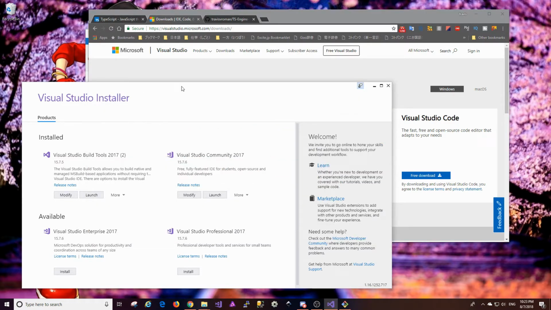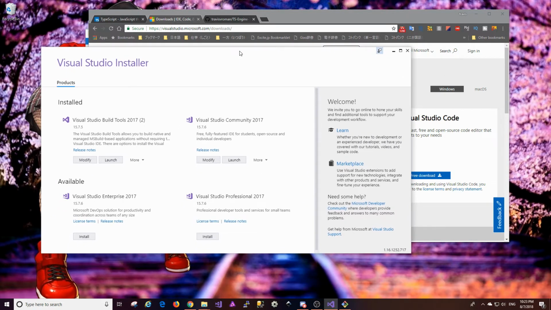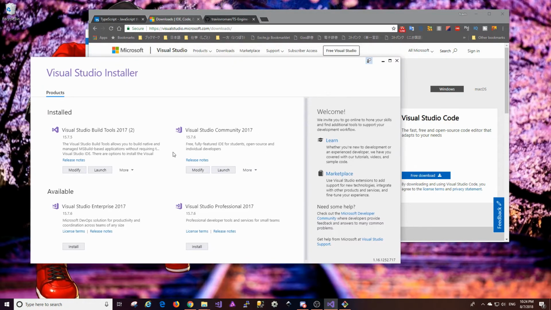When you get to the installer, it's going to look something a little bit like this, and I actually have several things available here because I've got a few different tools installed. But the one you're going to be concerned with is Visual Studio Community 2017, because that's the completely free edition of Visual Studio. A default install is not quite enough for what we need. We need a couple of extra things.